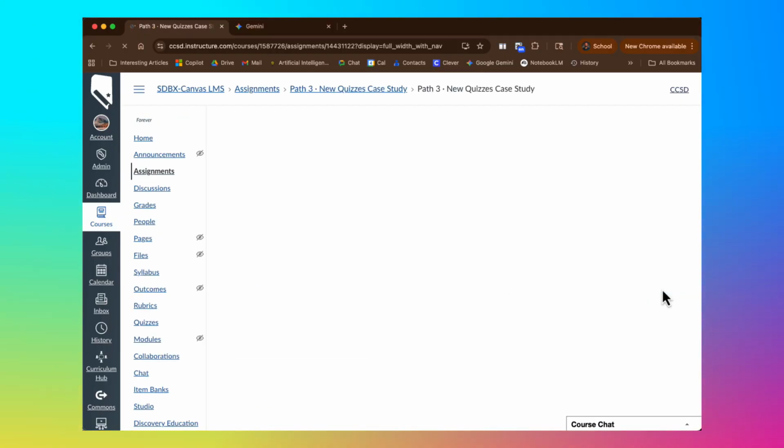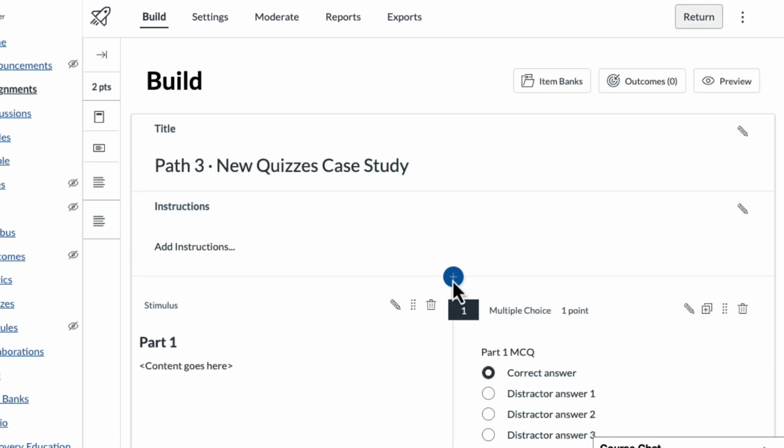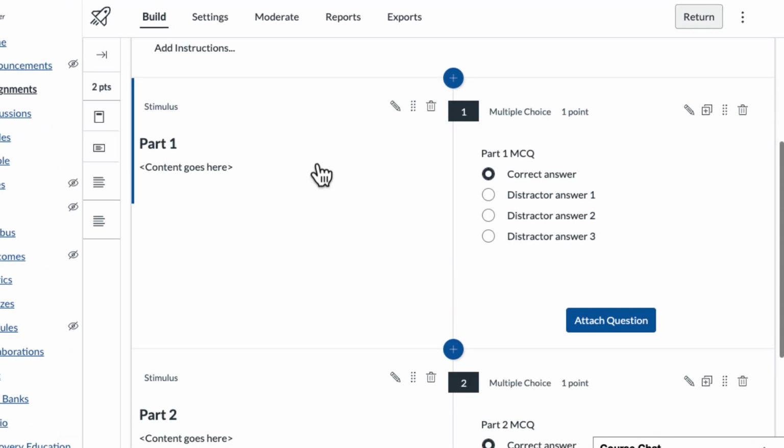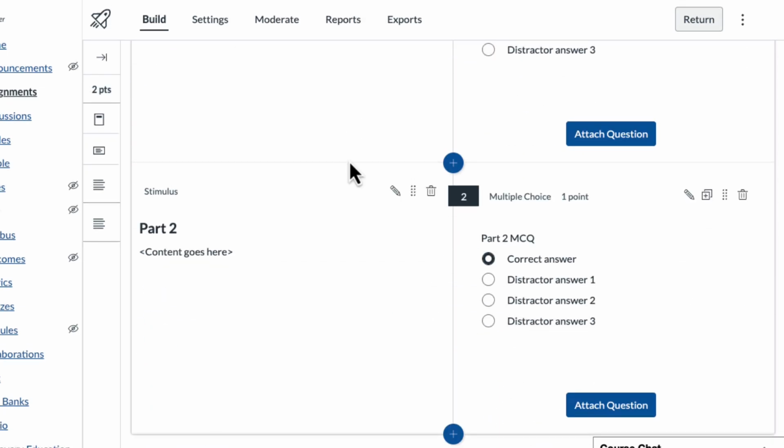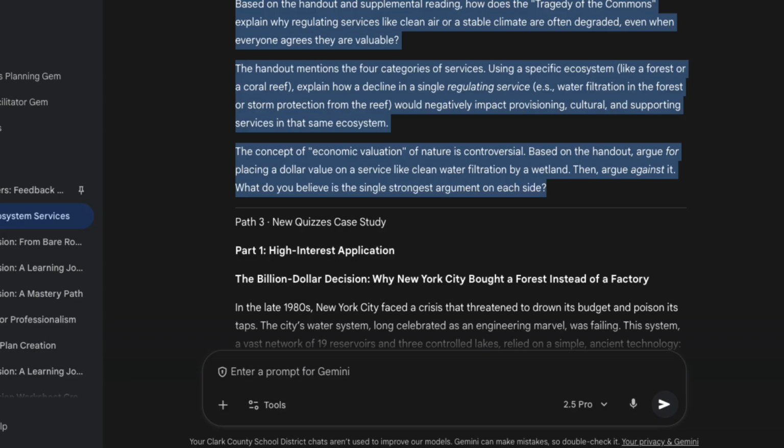This case study is a two-part case study and is built using a stimulus reading that will exist on the left-hand side, and then multiple choice questions that go along with that reading on the right-hand side for part 1 and for part 2. Gemini wrote the content for part 1 along with those 3 multiple choice questions and did the same thing for part 2. So let's go ahead and start to assemble this case study.